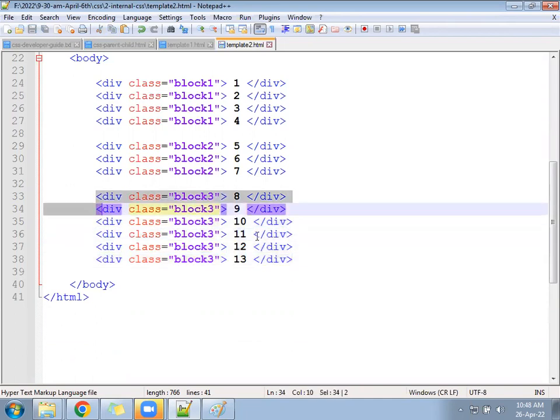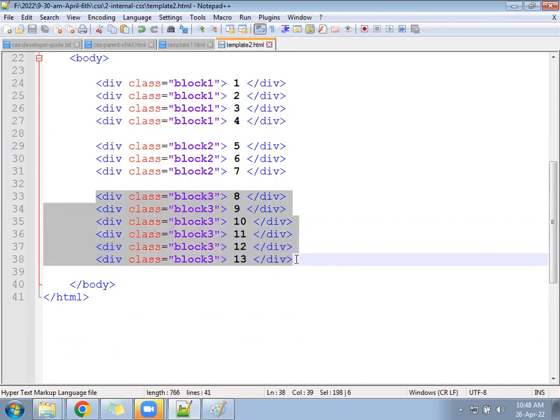Now write the CSS in black color, displaying 6 blocks in one line. In black color, how many blocks? 6 blocks. But the margin should be 2%. Margin should be how much? 2%. First you try based on 1%. First display the 6 blocks based on 1%. If 1% is working, then you can change that and keep it at 2%.